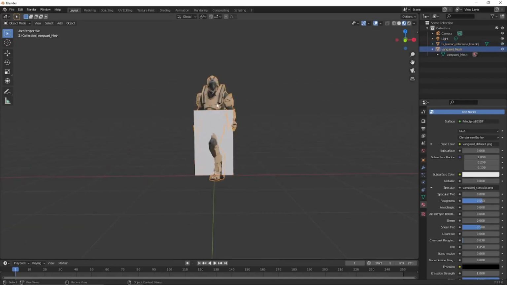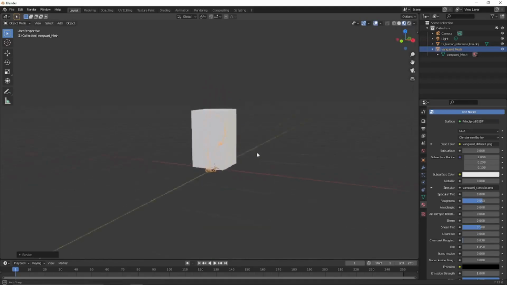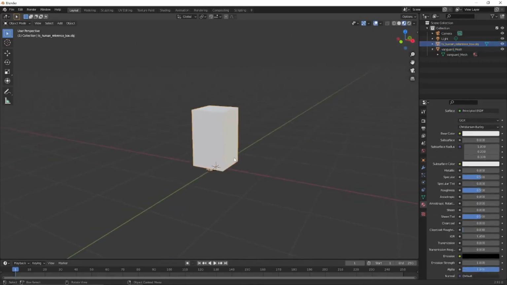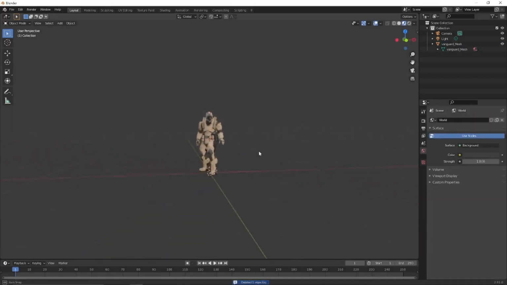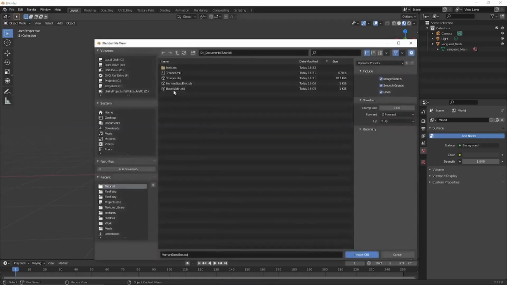So I'm just going to grab this. I'm going to hit scale and scale it down. Okay. Now the other thing I'm going to do is I'm going to delete this. Now we've got our height about right, and I am going to import the other one, which is the width.